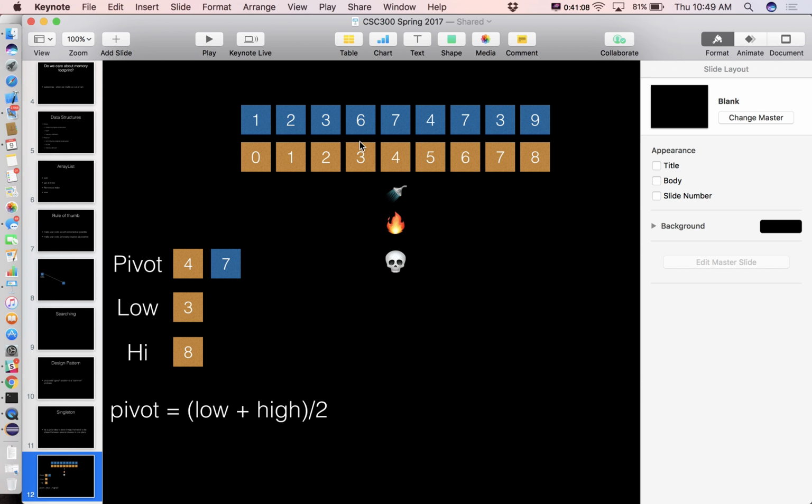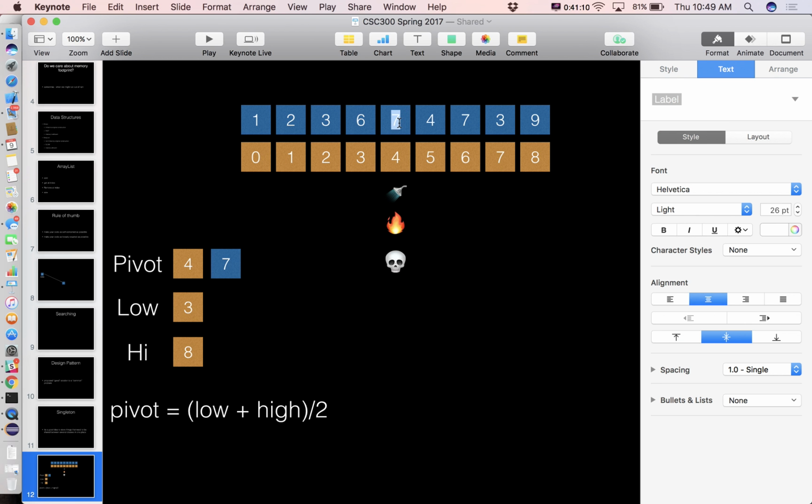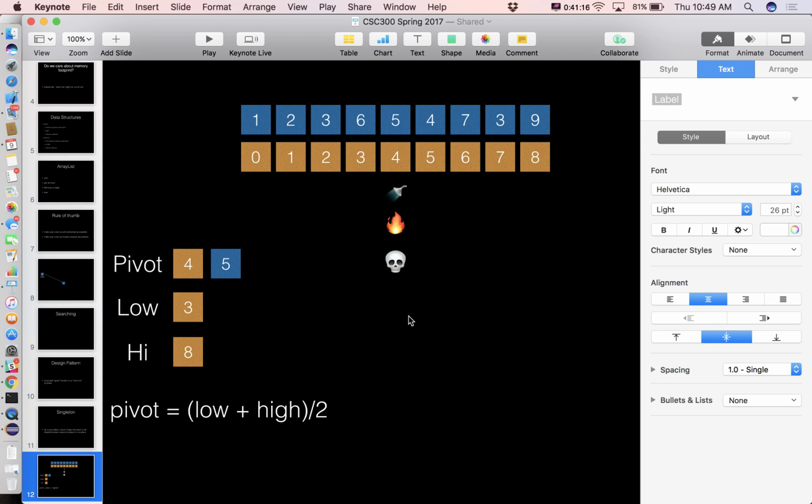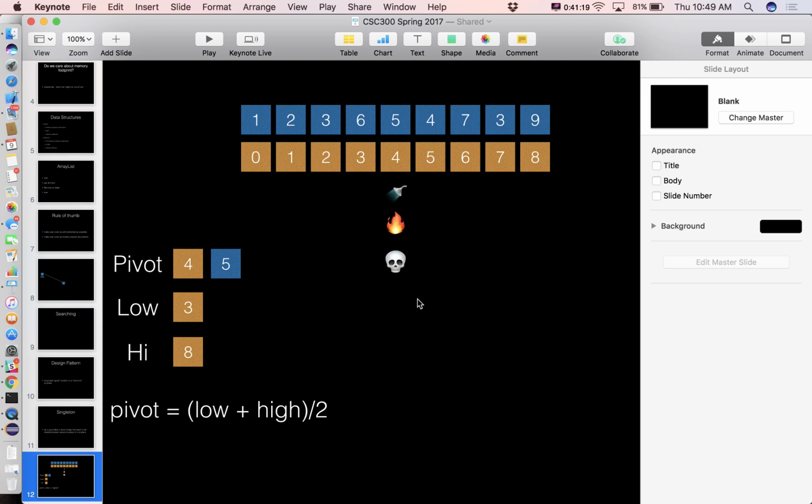I want to cheat for a second. Let's pretend it was a 5 all along, because I want it to actually move. That way we can see the line of logic. So are we allowed to check? Yes. Should a 5 come before a 6? Yes, it should. So we're going to do our normal swap.